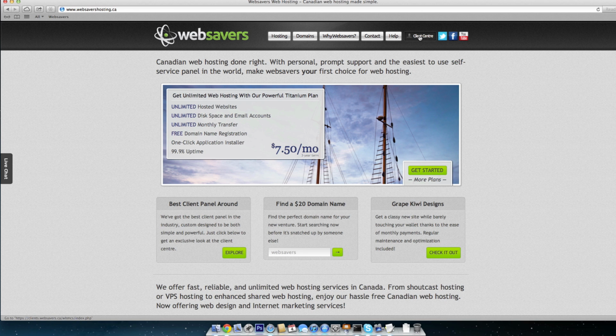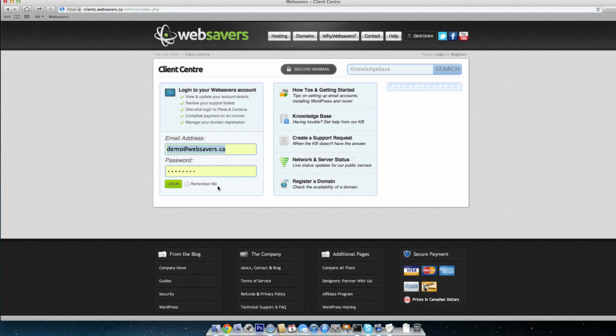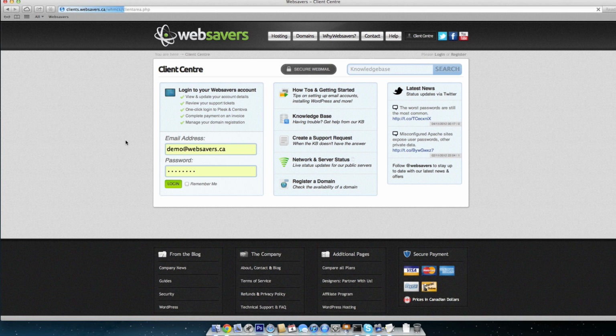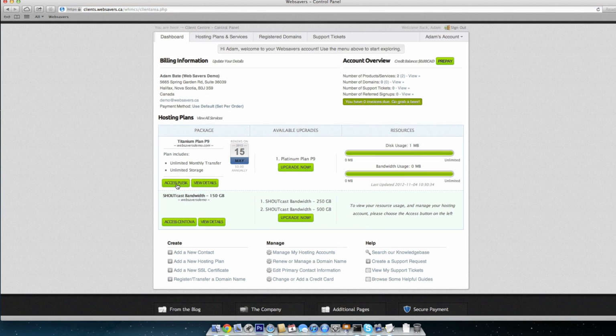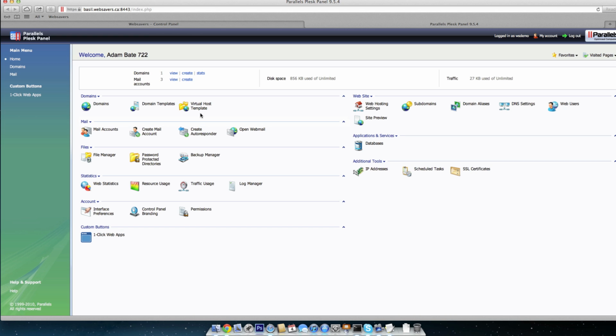So the first thing you're going to want to do, if you're an existing customer of ours, go ahead and log into your Client Center. And once you're in there under Hosting Plans, just click on Access Plesk, and this will automatically log you into the Plesk 9 hosting environment. Now, if you're not a client of ours, go ahead and log into your Plesk 9, and you can pick up from right here.